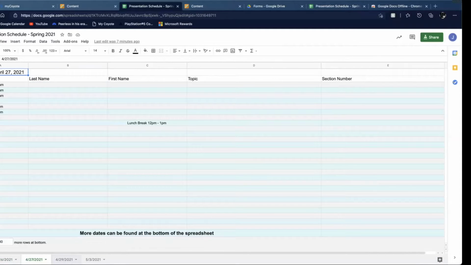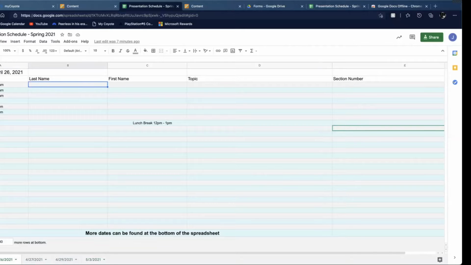You'll notice that the sign up sheet gives different 15-minute windows because that's the time limit for the actual presentations. And then there's a break in there. And then we have just the rest of the day. So feel free to go ahead and sign up.